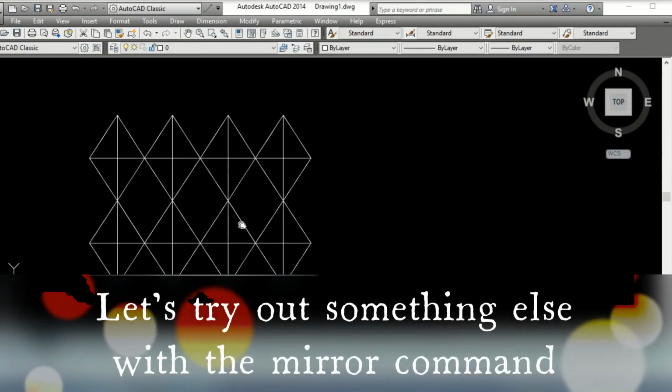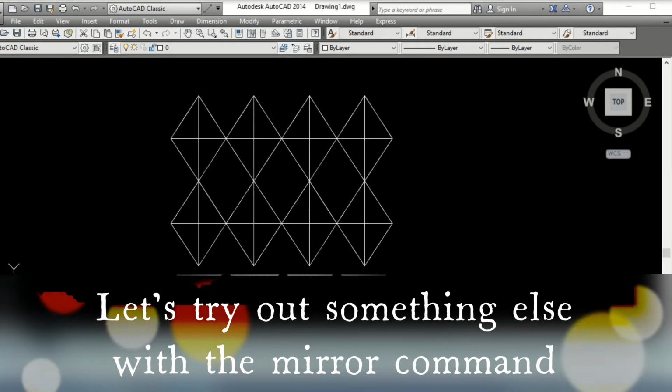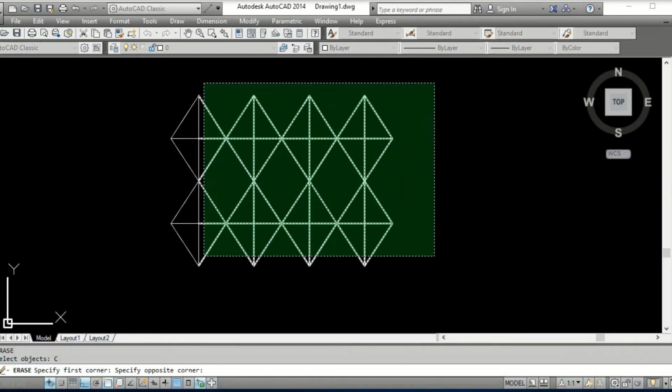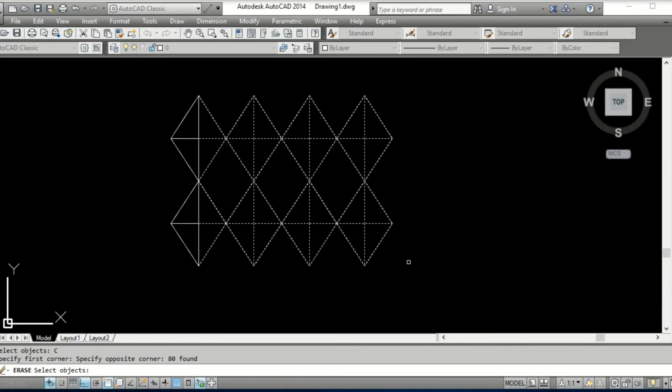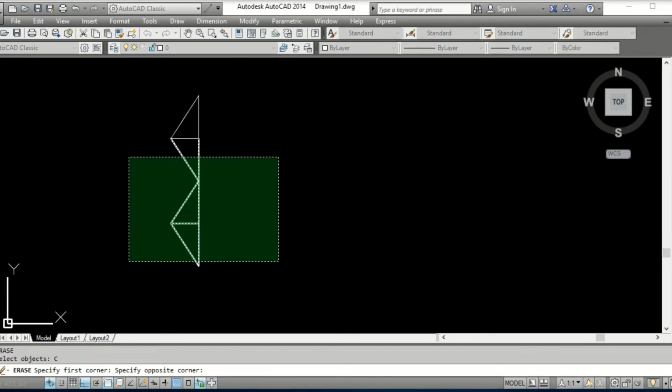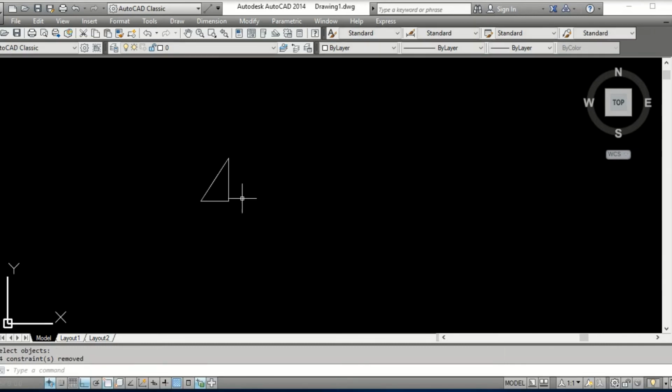Okay, I'll try out something else with the mirror command. First let me erase all these things which we have created. Okay, press enter. Again repeat. Okay, cross. All these are gone. Okay, I'll draw some line here and see what we can do with this mirror.